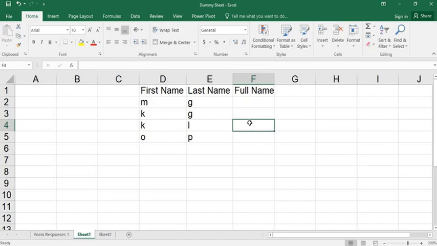Now let's see how the full name is combined from first name and last name. To make a full name, I am combining first name and last name. So I will write here MG and press enter. For the next name, I will type KG. See, you can see the suggestion for all these names is automatically arriving. Let me do it again. The first name is MG, the second name is KG. Now you can see the suggestion for the rest of the column automatically appearing, KL and OP. This is called the flash fill method.